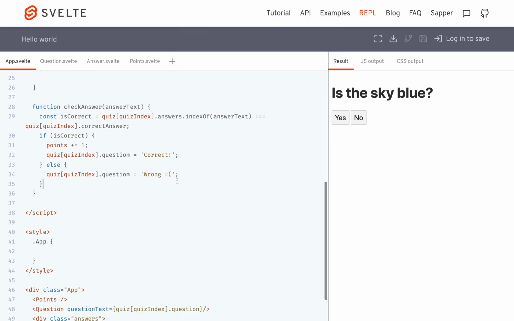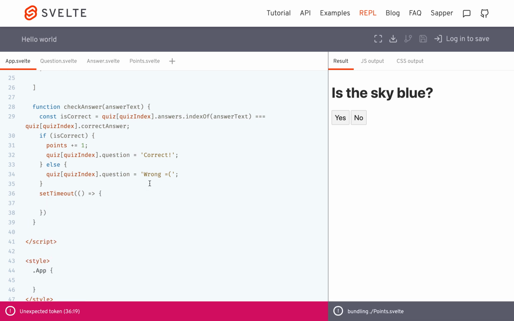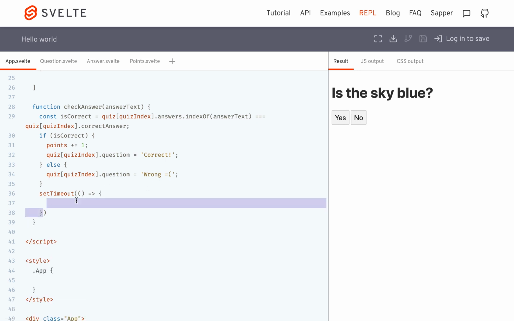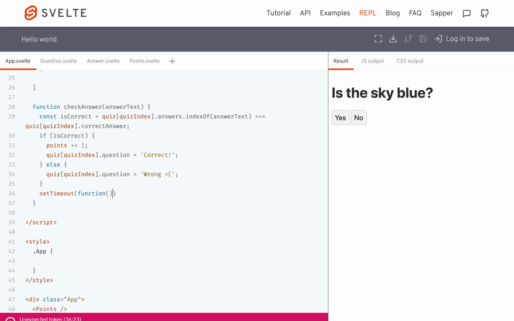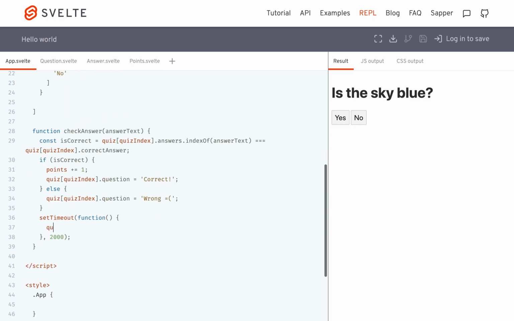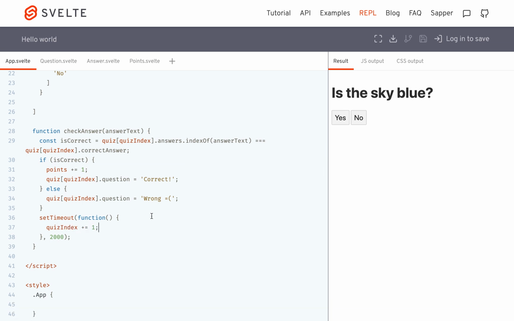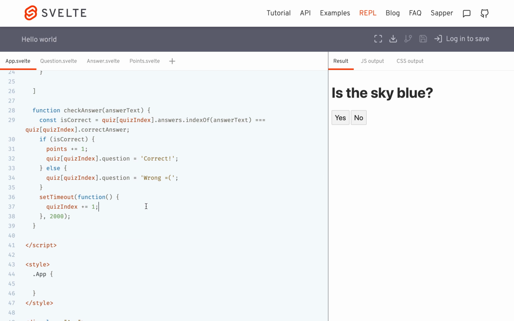And then maybe it'll stay there. I'm going to use a setTimeout just so we can get this all in here. Maybe I should be consistent with declaring my functions. Set timeout after 2 seconds, maybe. Then we're going to increment quiz index to the next one, so it takes them to the next question. Okay, so let's try that.